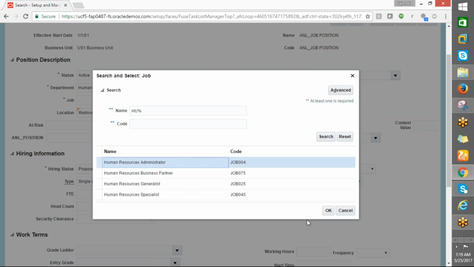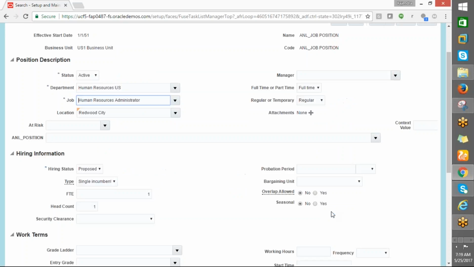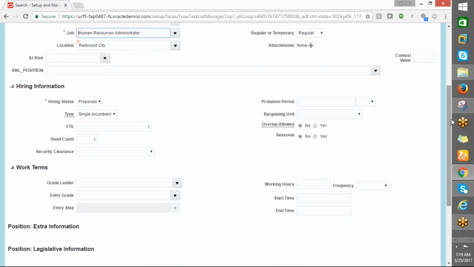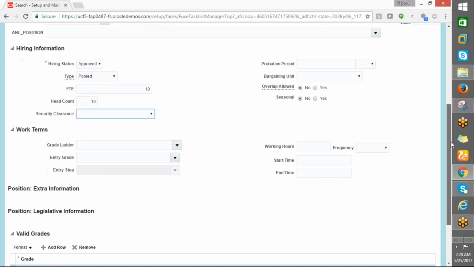Yeah, so human resource administrator. So that is the job. Okay. So others are not mandatory, so I'm not going for that. So it is a kind of, okay. So approve FTE. If it is a single or pool, so if I take the pool, then you can go for some kind of a head count. So I'm taking some head count. Okay. So corruption period and bargaining, these are not mandatory.